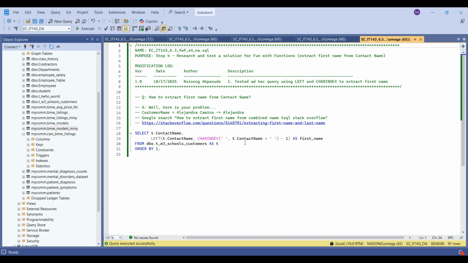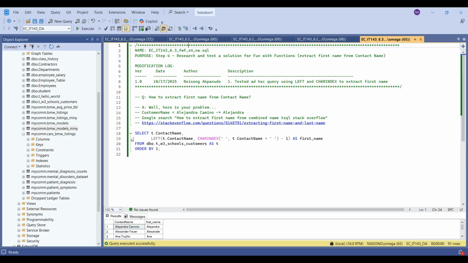So here is the research and test solution. I searched online and found a useful pattern on Stack Overflow that uses LEFT and CHARINDEX to split a combined name. So you can see the reference link here. So we're going to run this. This is it, as you can see.